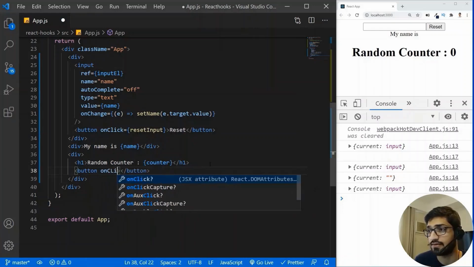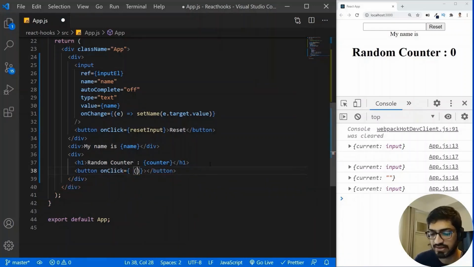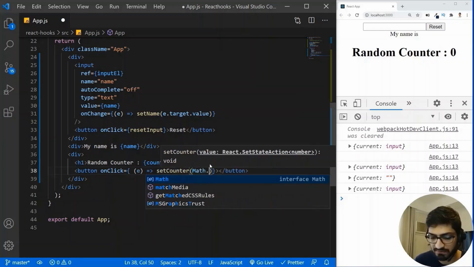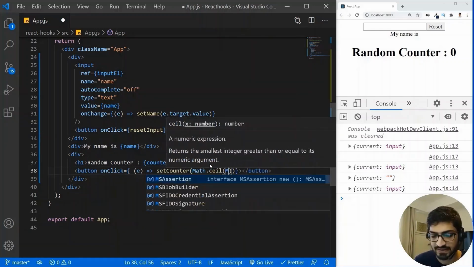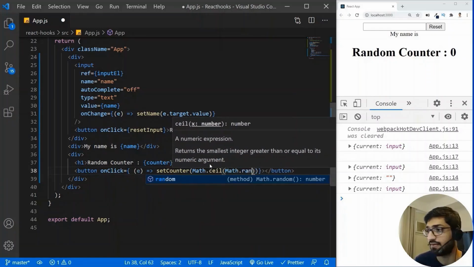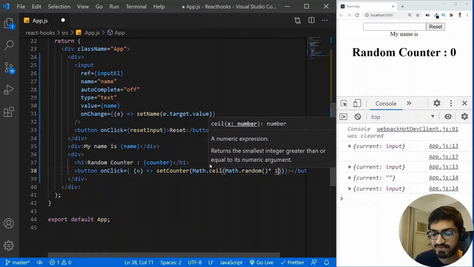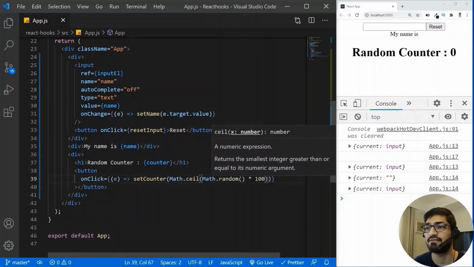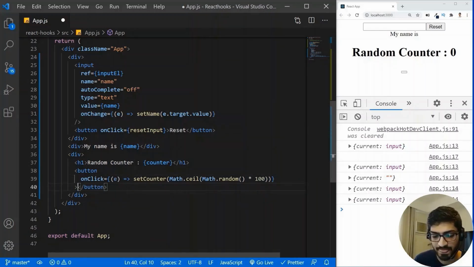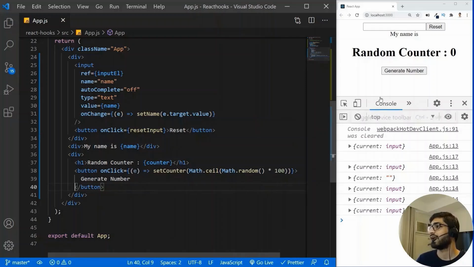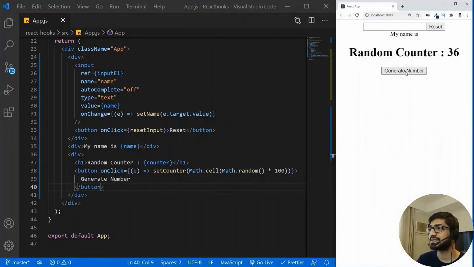So I'm going to write an onClick, and inside this onClick I'm going to take an event, and this event will actually do a setCounter, and to get the random number I'm going to do a Math.ceil, and inside that a Math.random, and multiply this by 100 so that I get a random number between 0 and 100 every time I click. All right, and let's give the button the text generate number. Now if I click on this generate number, you will see that we get a random number every time we click on it.